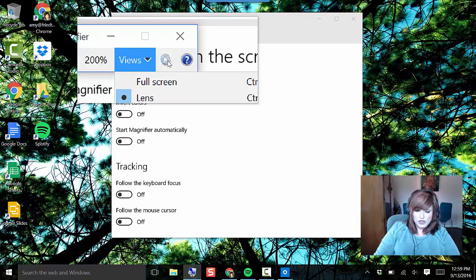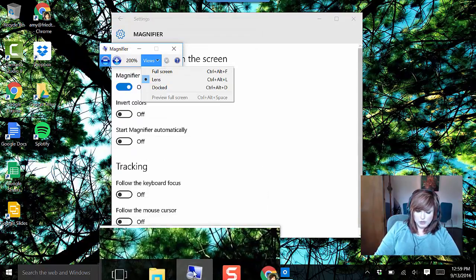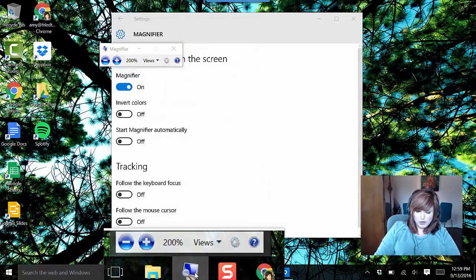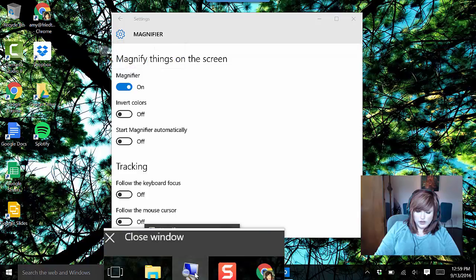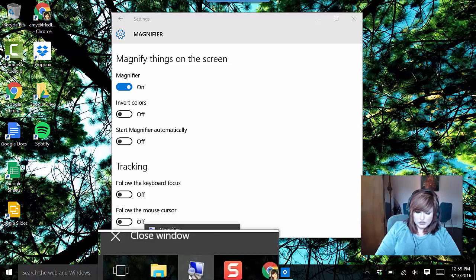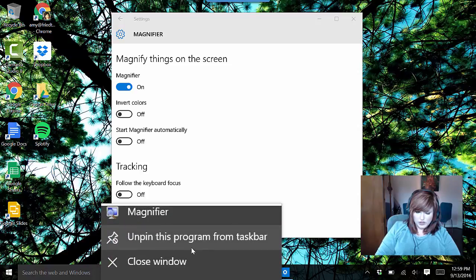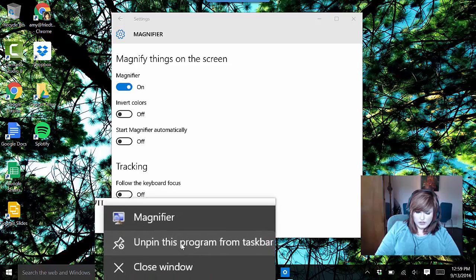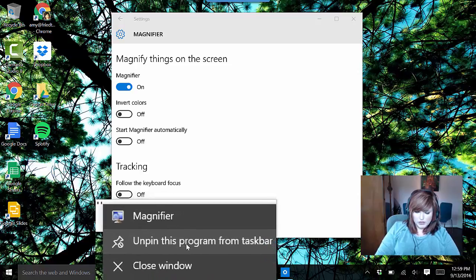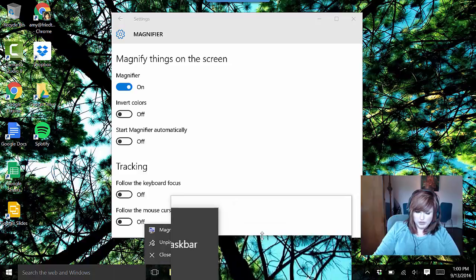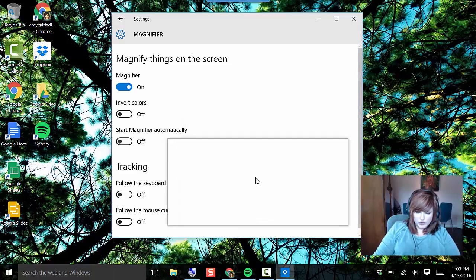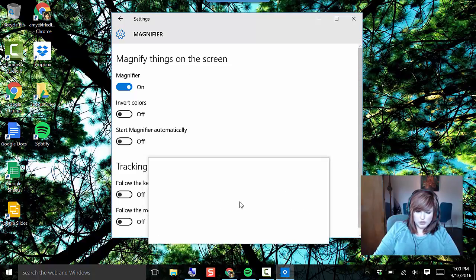The next thing we'll do is we're going to pin it to our taskbar. So you see it down here at the bottom. You want to go ahead and go down there and right-click it and pin it to the taskbar. So hopefully you can right-click and then choose pin. Mine says unpin because it's already actually pinned. So you go ahead and right-click it and pin it to the taskbar.